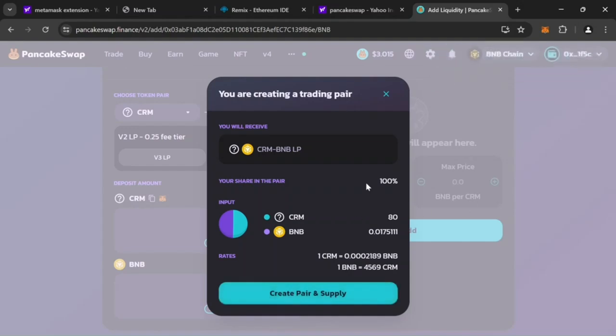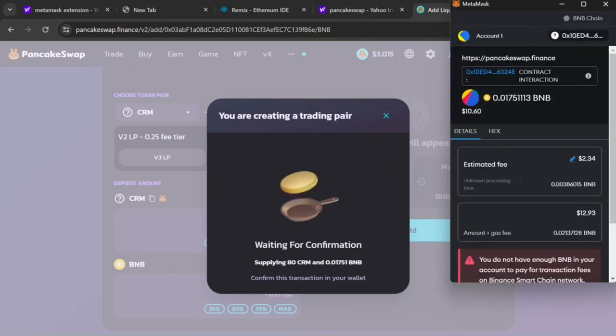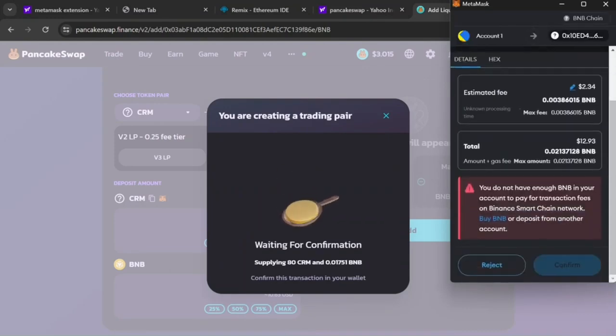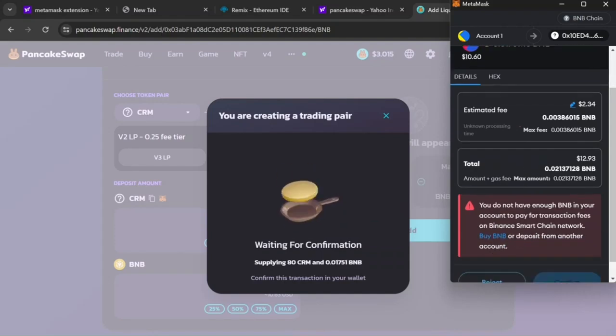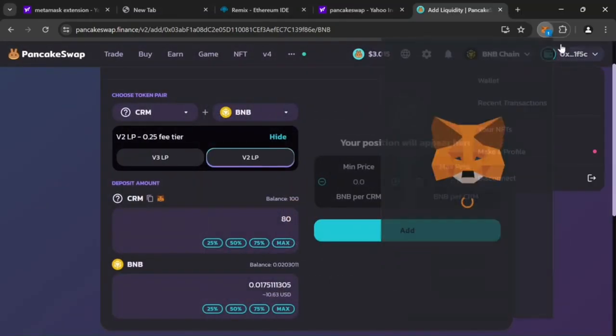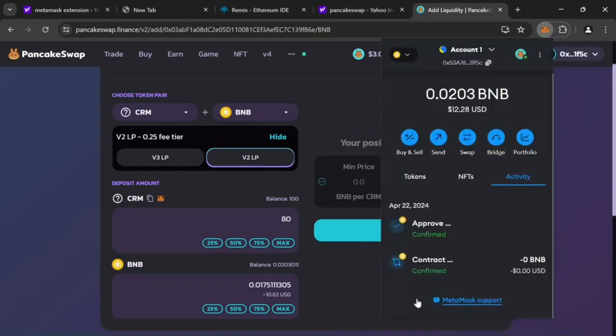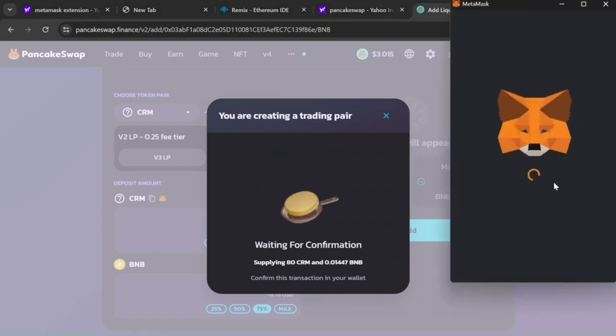What is happening now in CRM is that I am putting the cryptocurrency token and this much BNB, so that means a CRM will cost this much BNB. Right now I am creating a pair and investing $10 in it. I do not have enough BNB to pay for the transaction fee. How much do I have? Reject it. It's $12. So I'll reduce it a little bit and put it at 75%. Add and confirm.